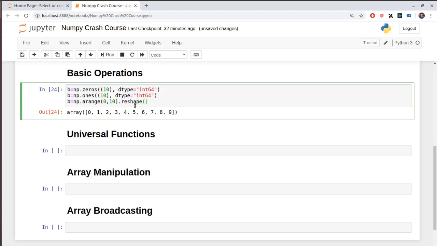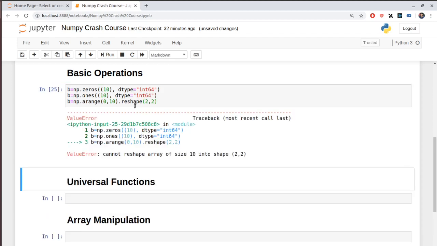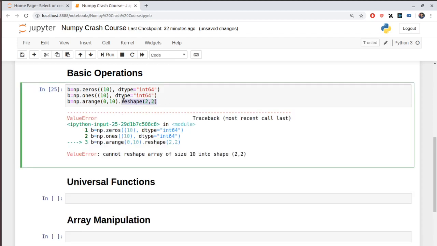Okay, so I'm going to type in 2 comma 2, and let's see what happens. Okay, I did that on purpose. Why do we have an error? It says that we cannot reshape an array of size 10 into a shape 2x2. If you recall, if you multiply 2 by 2, I'm just going to comment this out, we get a space of 4 elements, and we have 10 elements. So we need a matrix that can fit all 10 elements in it.